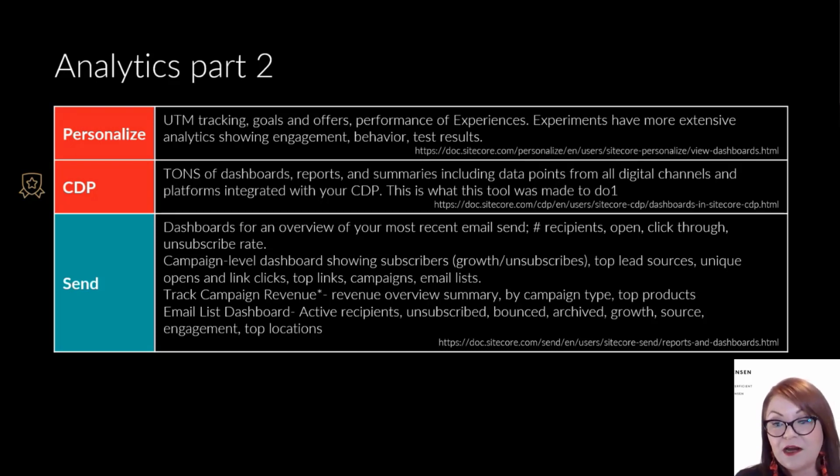I really think that you should pair it with Google Analytics as well, just across the board. I like having that validation, so that if you have some numbers in your Sitecore analytics or your CDP reporting that don't quite look right, you can validate them against your Google Analytics numbers and make sure it's not something wonky in the system. And then with Send, there are a lot of dashboards for your most recent email send.